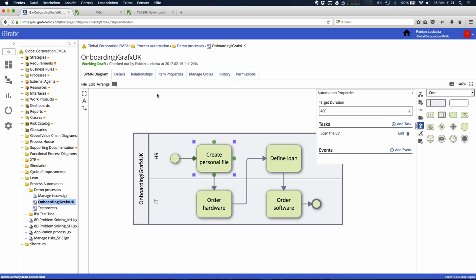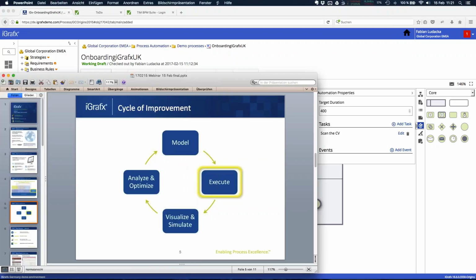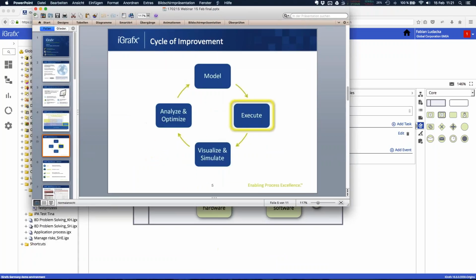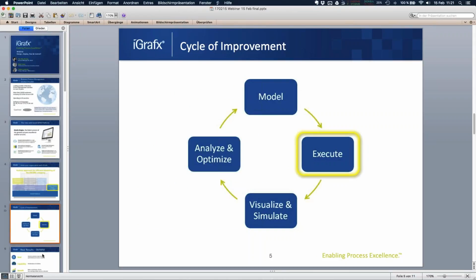Good. So this is how it actually works. This is how the philosophy of TIM and iGrafx works here. And now we'll switch into a full-grown example. And just let me switch to my PowerPoint presentation really quickly.